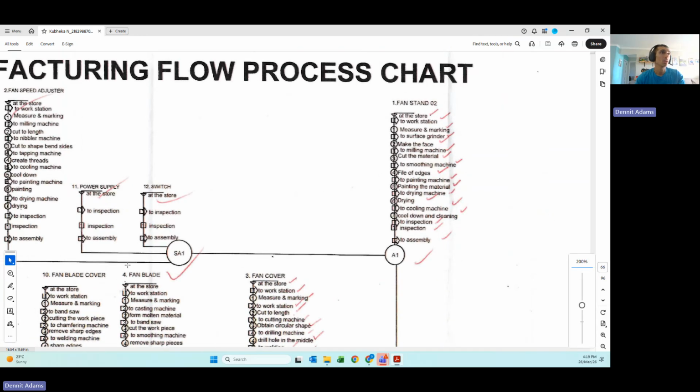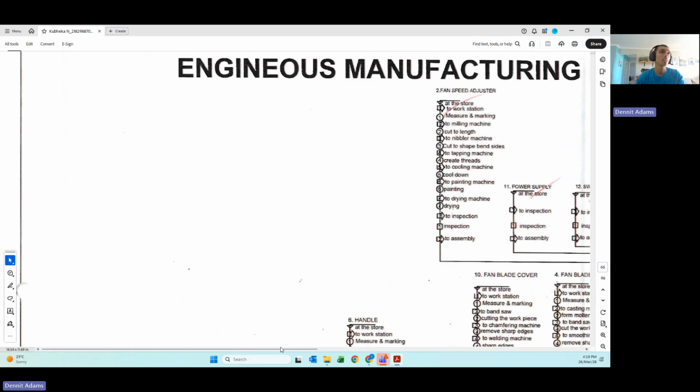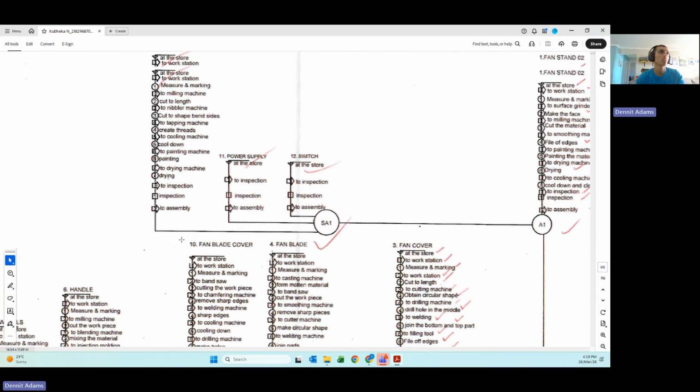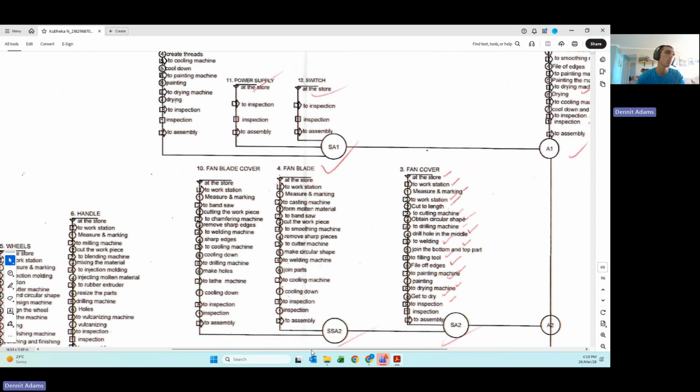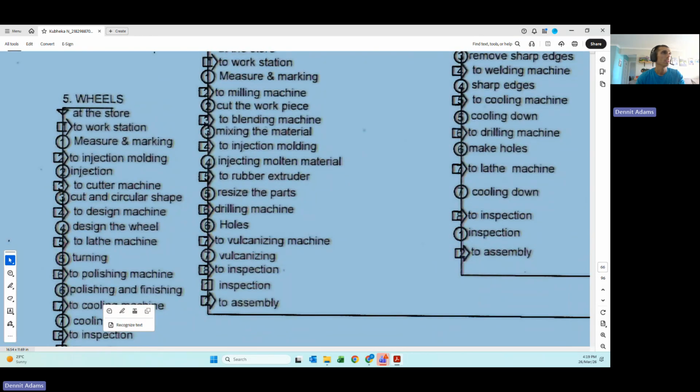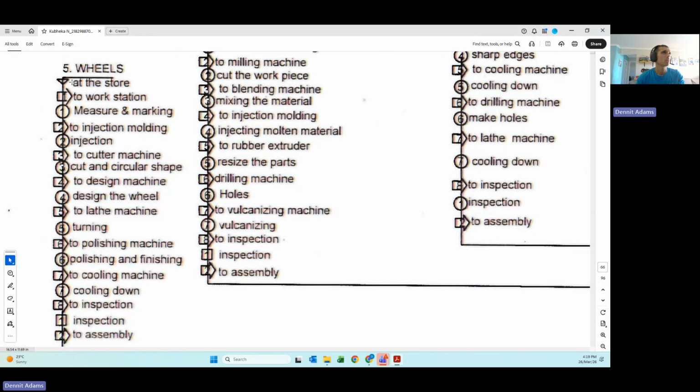And again, you can see that she repeats it for every single component. So all of the flow processes of all of your parts. So let's go have a look at part number 5, the wheels. You see she's typed it correctly there. Okay, so here we go with from the stores to the workstation, measure, to the injection molding, inject, to the cutter, cut, to the design, to the lathe, turn, to the polish, 6, to the 7, to the cooling machine is 7, cool down, to the inspection is 8, and then inspection is the first inspection.